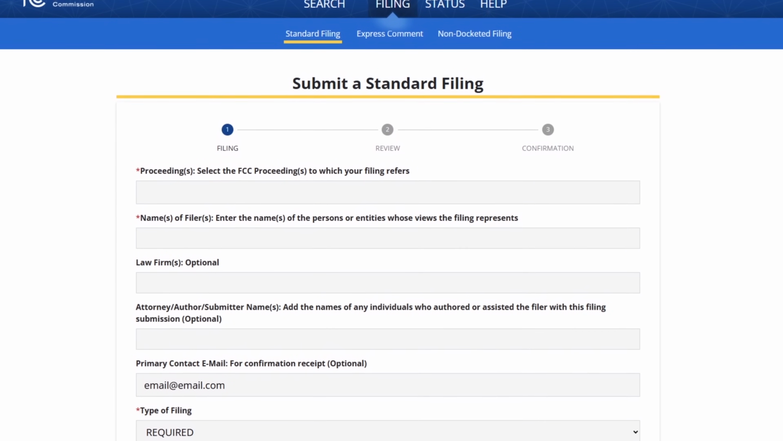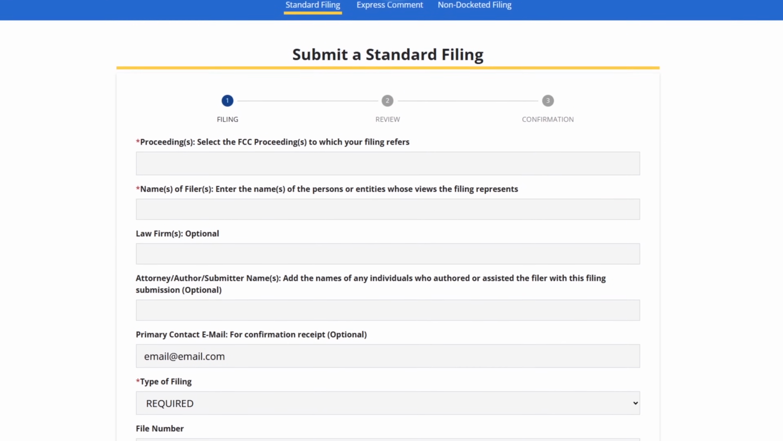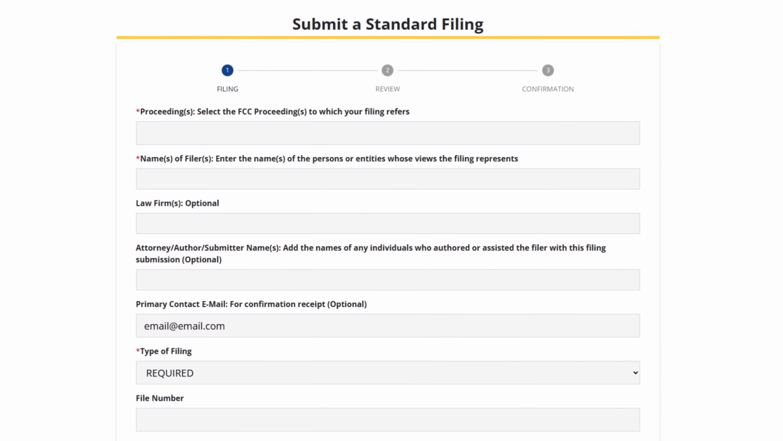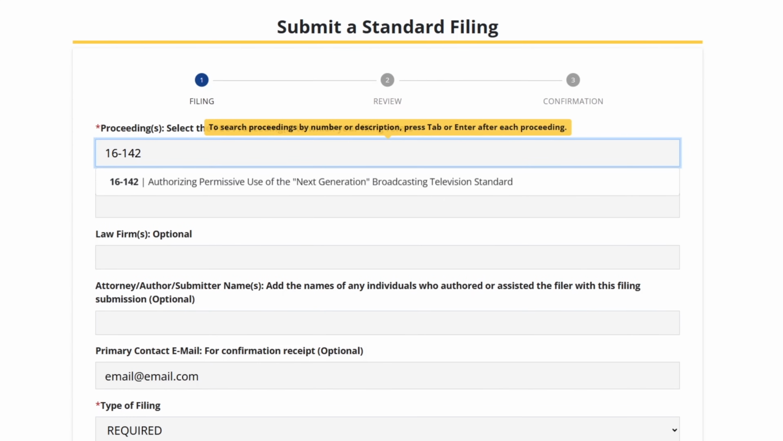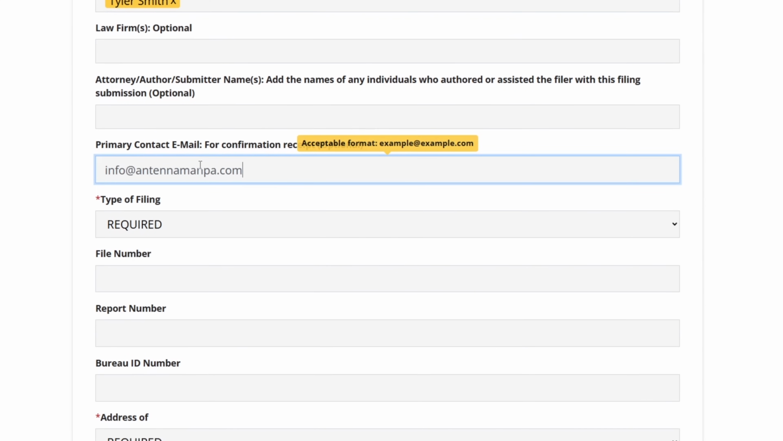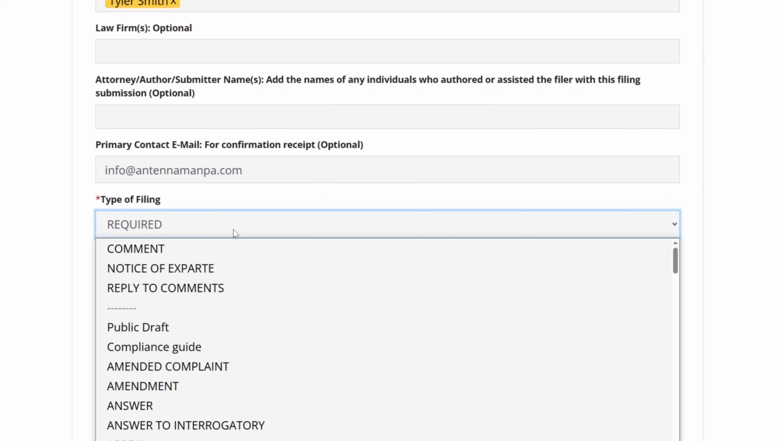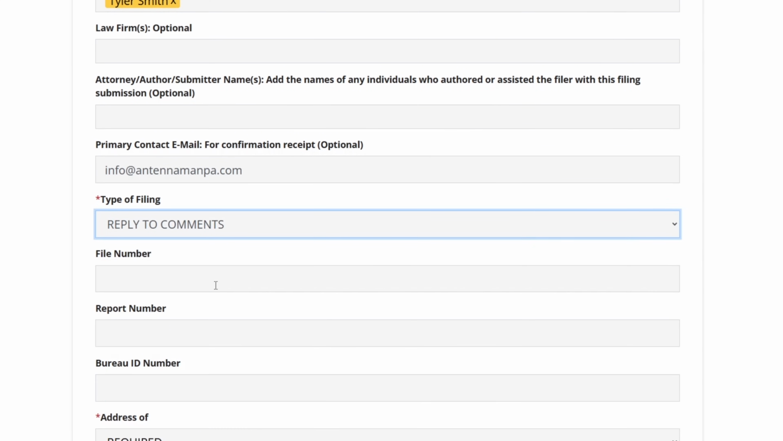You can also use the FCC standard filing form in the second link in the description to submit a reply comment. Type in 16-142 under the proceeding, select authorizing permissive use of the Next Generation Broadcasting TV Standard, fill out your information, but this time, select reply comment from the drop-down list.